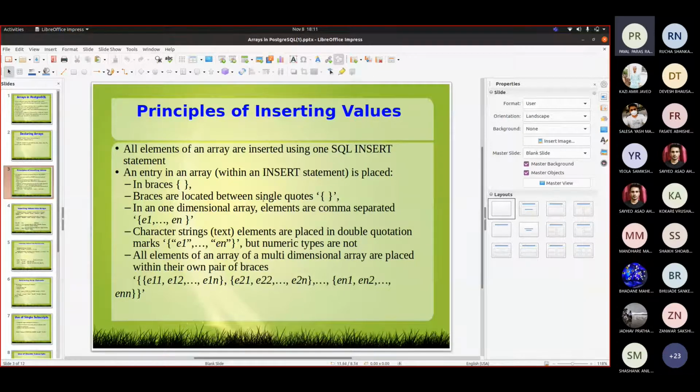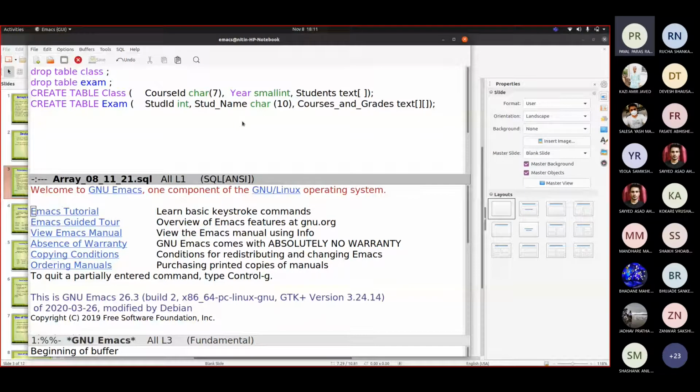Braces are inserted in between single quotes, like single quote, opening curly brace and closing brace, and then single quote complete. In a one-dimensional array, elements are separated by commas. So for example, when you write single quote, your element 1, element 2, element 3, element n would be separated by commas. Fine. And again, if there's a character string, like for example in our case, here we took student. My assumption is this is name, right?